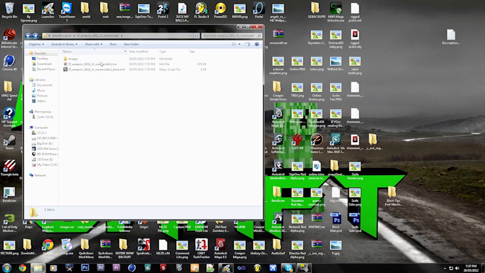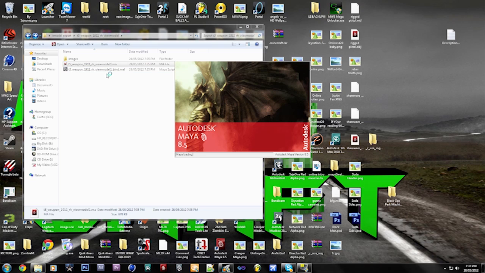But yep, so I'm going to do this one first. So you see we have T5 Weapon M1911 right hand view model 1. I'm going to open that up, so just double click it, and then Maya should open. So I'll open that up in my 8.5. Just wait for that to go. Maya takes a little bit to open.